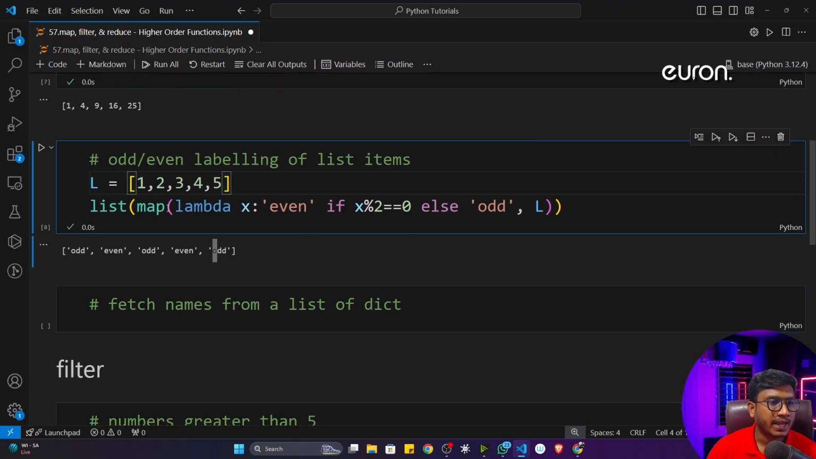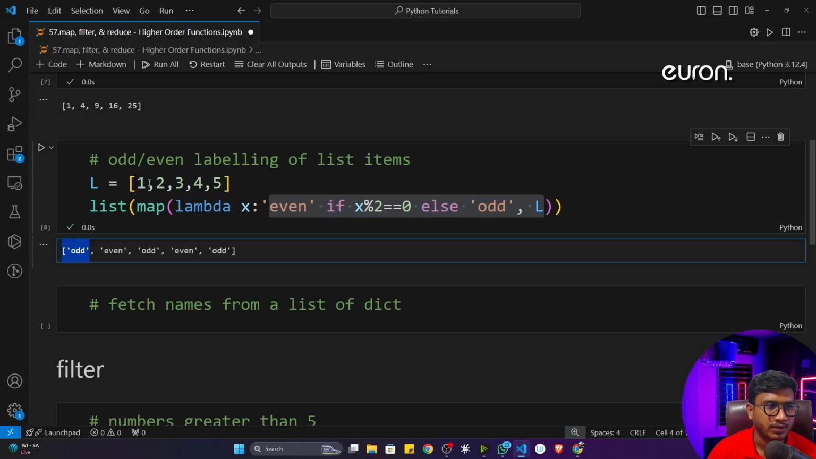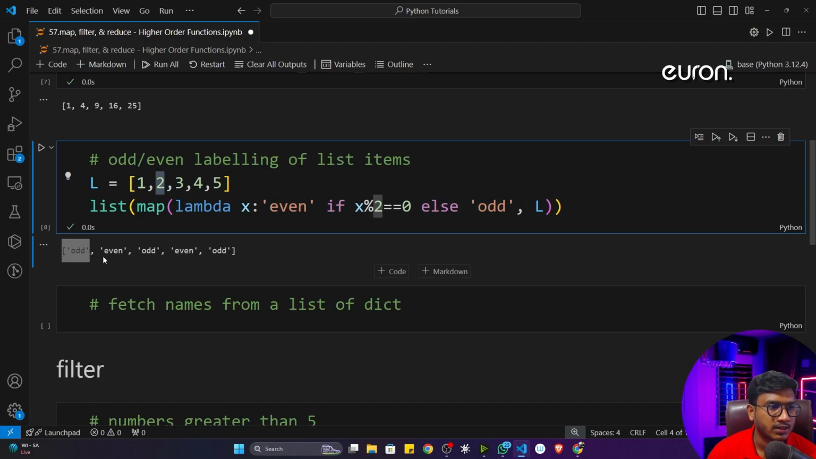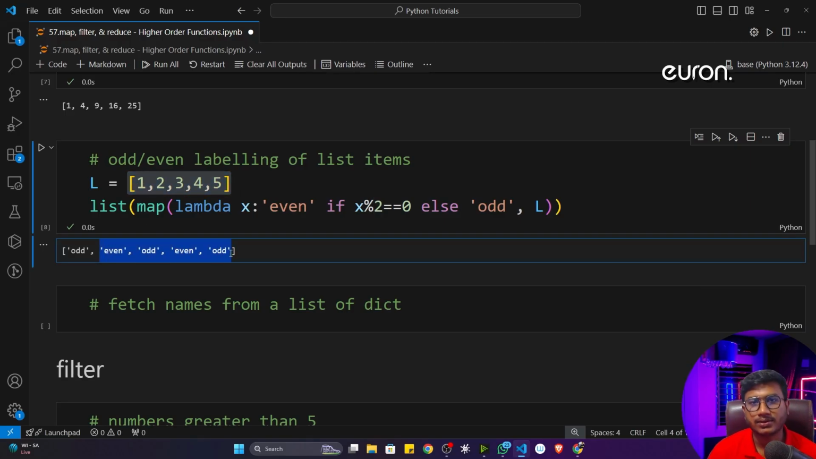That means what is happening? Again, it is taking the number. It is doing this particular expression, and it is mapping the items here only. You can see it's an odd. That's why this particular odd will map here. Again, this is even, it will map here. So it is using the same list only, and it is mapping the results here. Okay, that is the idea.